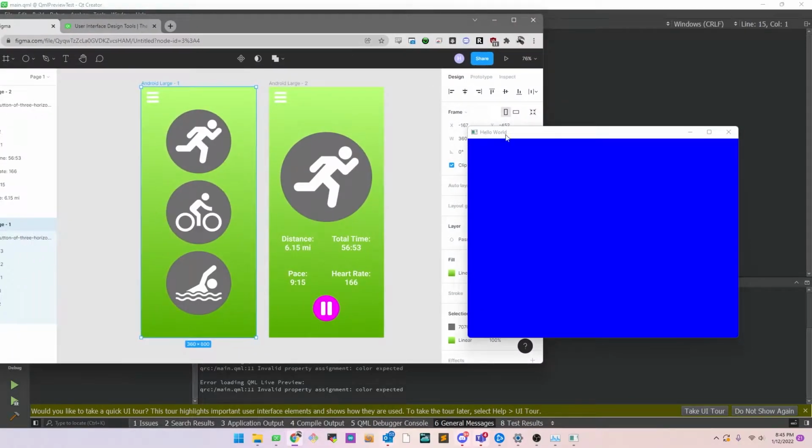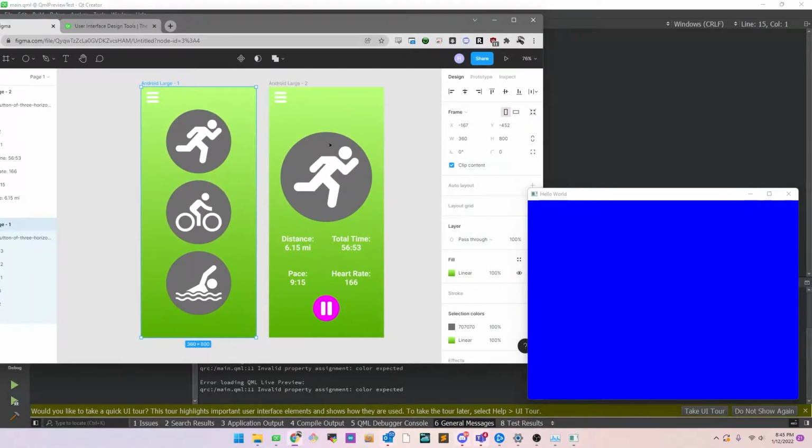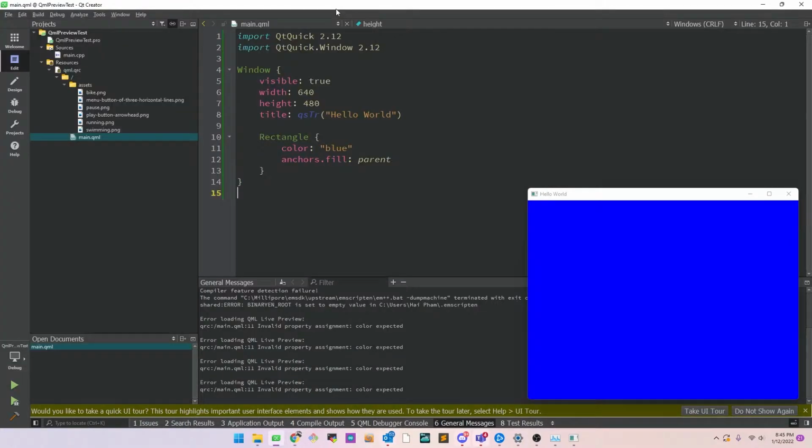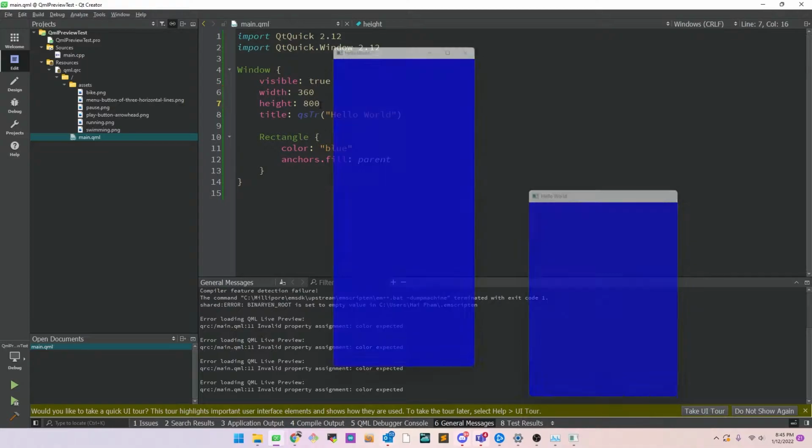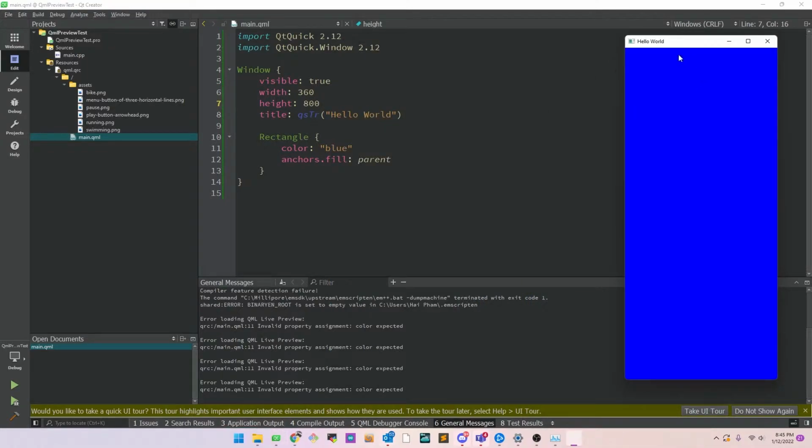All right, so first let's take a look at the size here of the window. It's going to be 360 by 800. Now let's change that and see if this is something that will update live. 360, looks like it did, and 800 here. So that looks good. It looks like it's updated.